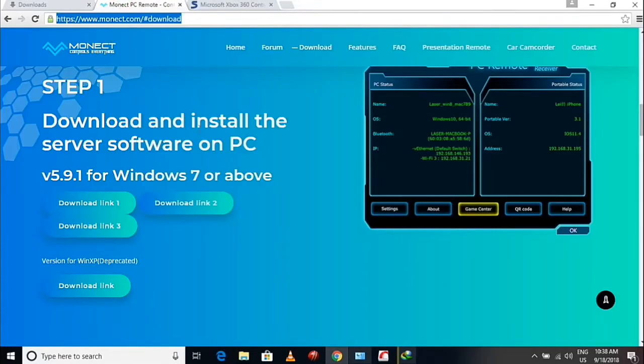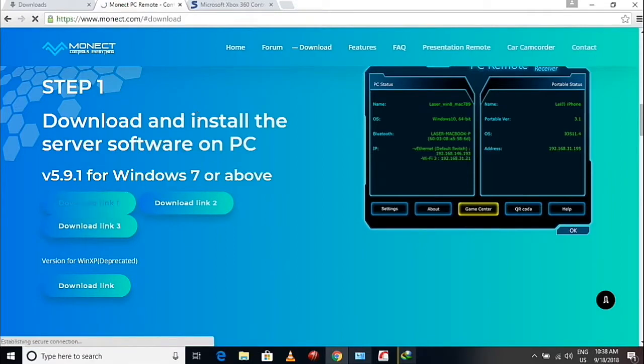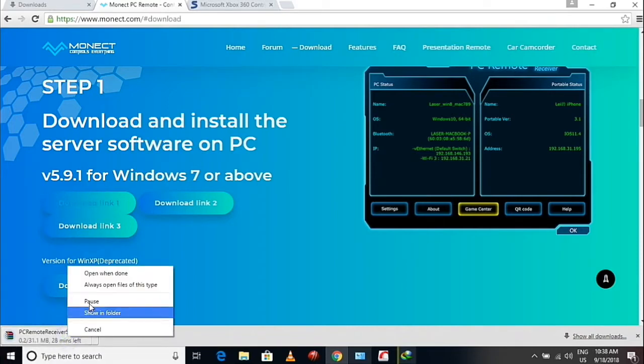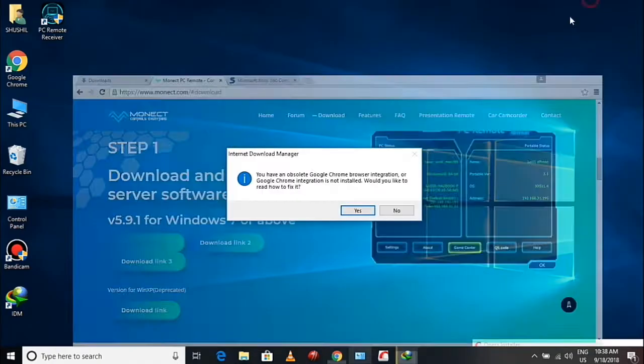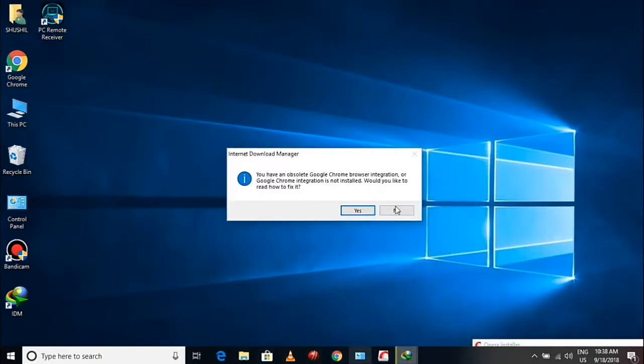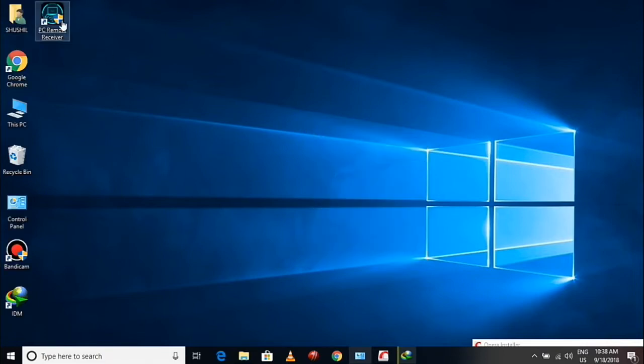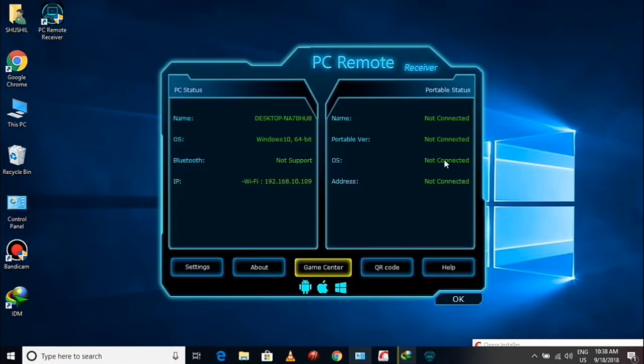Now, another software is PC Remote Receiver. You have to download this as well. I'm again going to pause it because I have already installed this application software in my PC. Now, one thing you have to consider is that you have Windows 10. Just open the PC remote. The installation process is so easy.